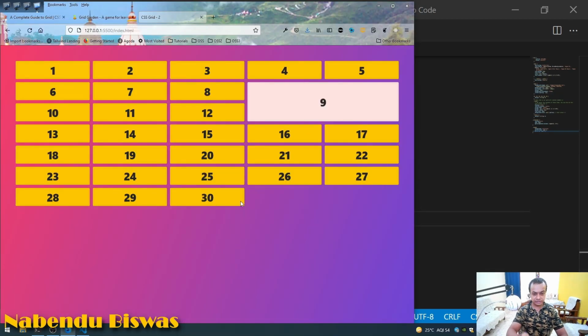So now see, the row has also been done like this, the row is also done. So this is a very powerful concept actually. Now we'll look into placing grid items.